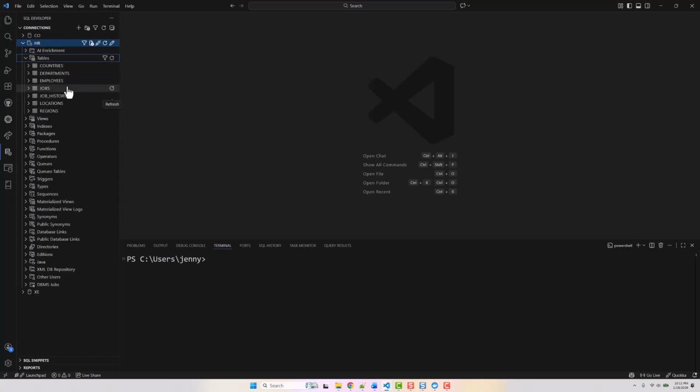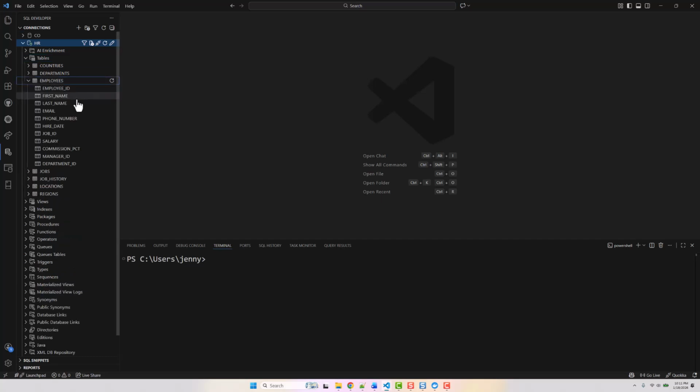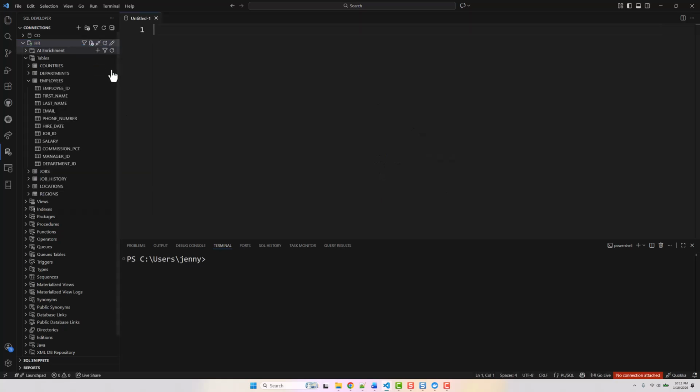Now for my tables, I'm going to expand my employees. This is the one that I want to work against. I'm going to come up to the HR, do a right click, and open a SQL worksheet. This is what I'm going to be using to run my queries. Because I did it at the HR, it's going to be attached to that HR schema, and I do not need to precede any of the tables with HR. I can just type in employees.